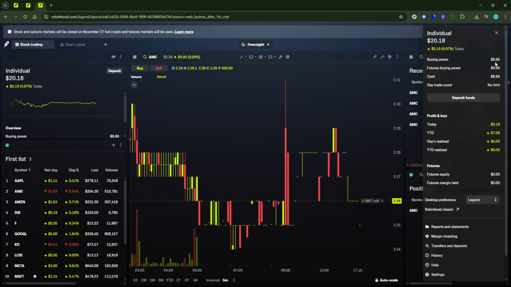Checking your buying power is quick and straightforward, yet it's a critical step every trader should take before making investment decisions. By following these steps, you can easily stay on top of your available funds, so you always know where you stand before your next trade.